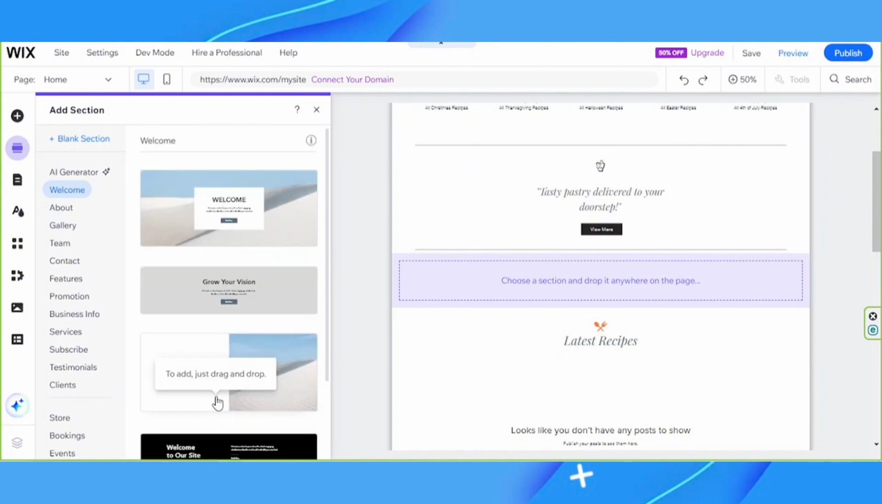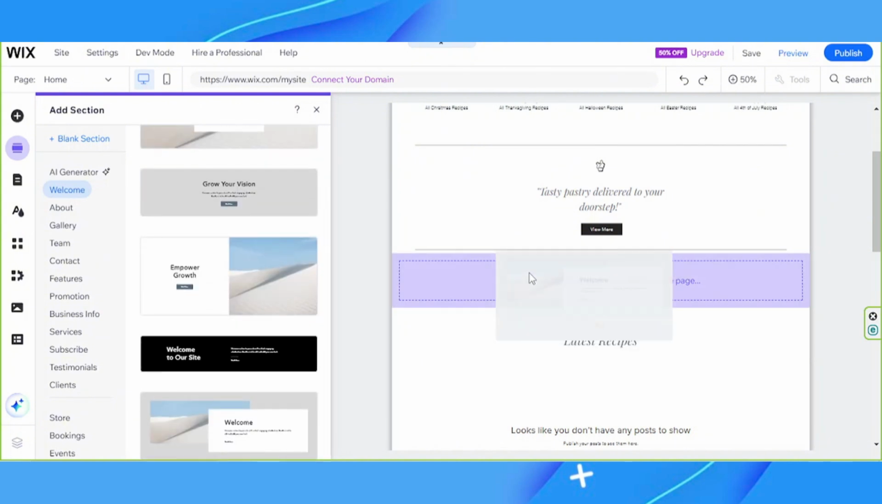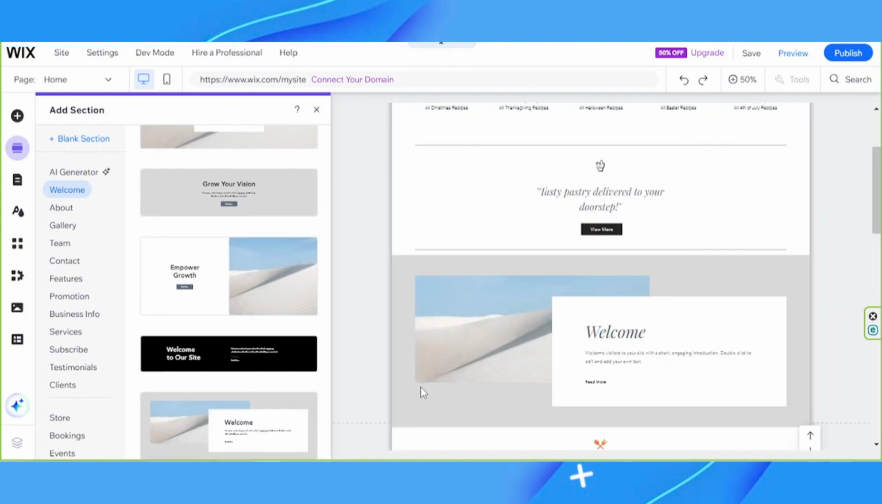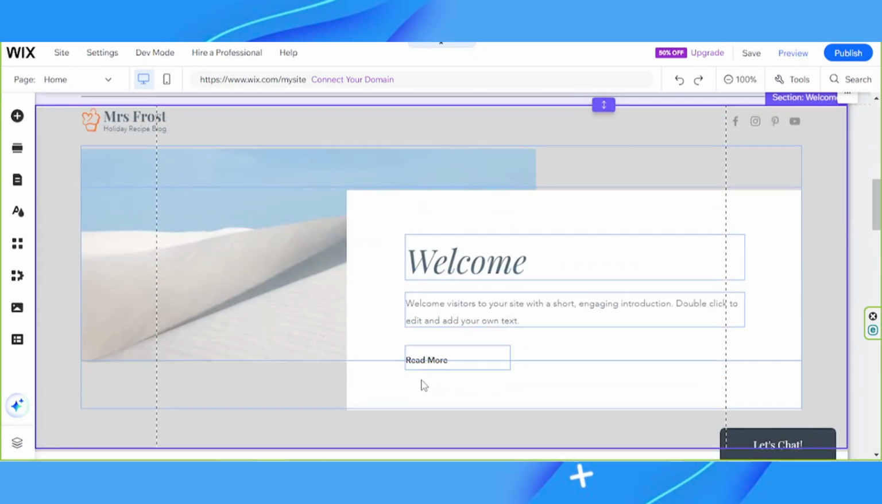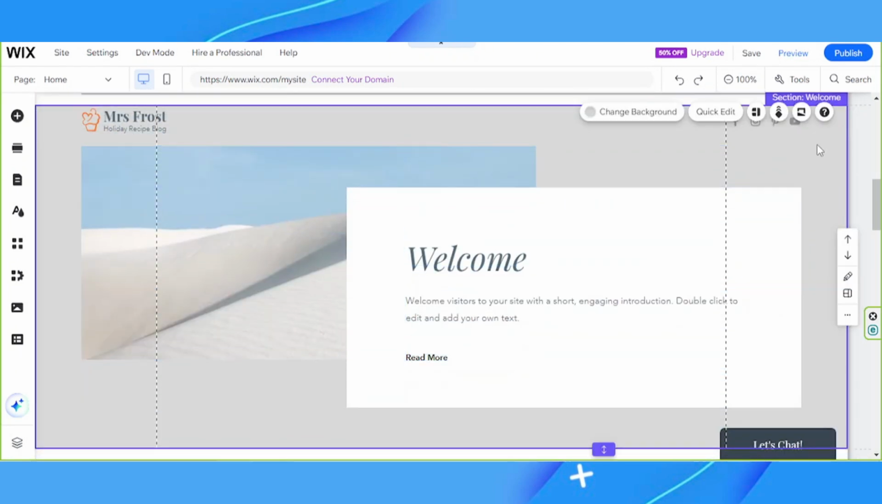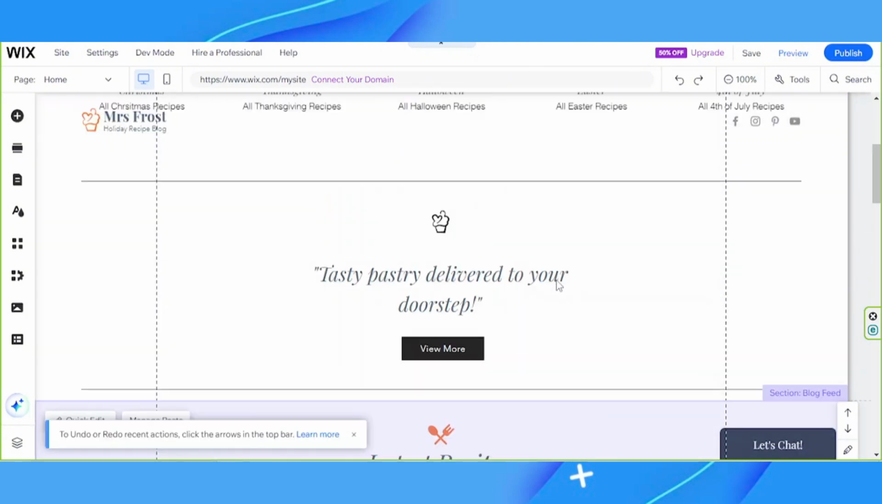Let's give it a try. This one, for example, and there you go. I'm just going to remove it, so hit delete on my keyboard. There.